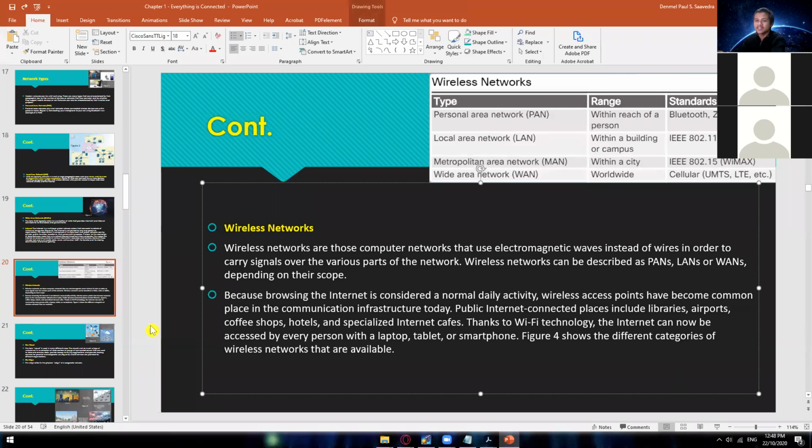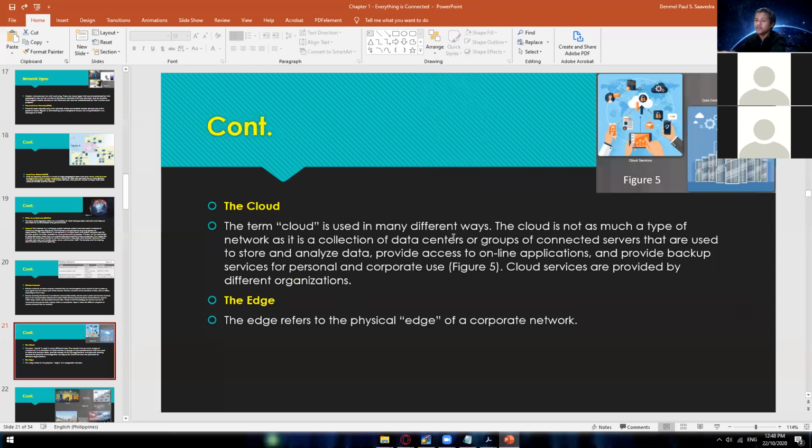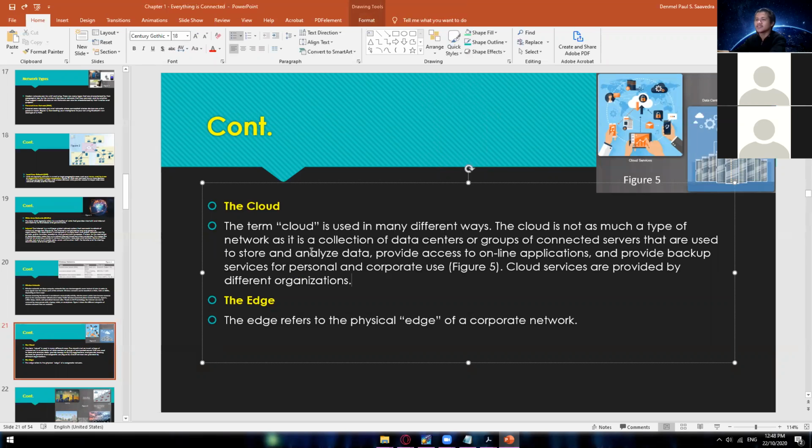Okay. Alright. So moving on is the cloud. Okay. So the cloud or the term cloud is used in many different ways. So I think familiar na rin kayo dito kung sakaling gumamit na kayo ng cloud. So marami kayong pwedeng gawin dito. So the cloud is not as much a type of network as it is a collection of data centers or groups of connected servers that are used to store and analyze data, provide access to online application, and provide backup services for personal and corporate use.